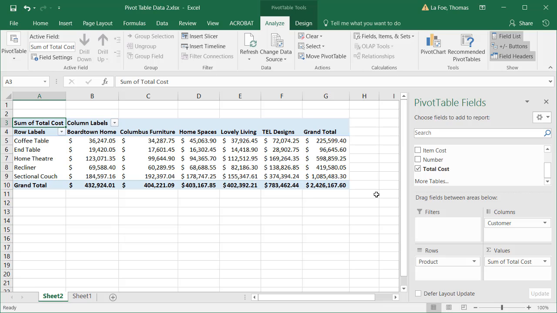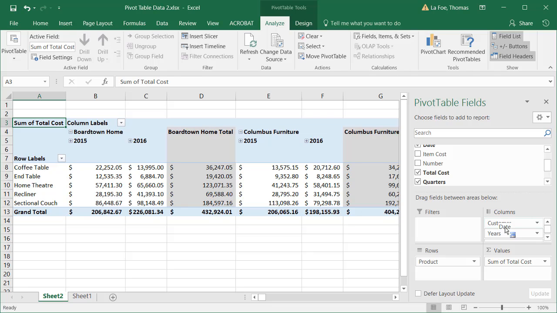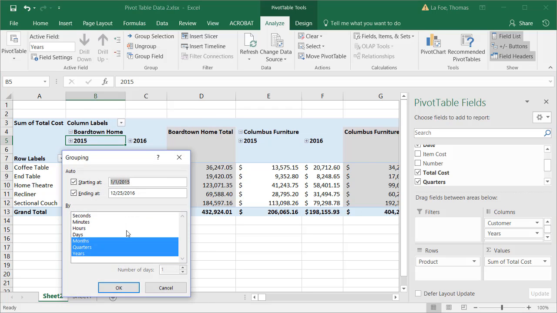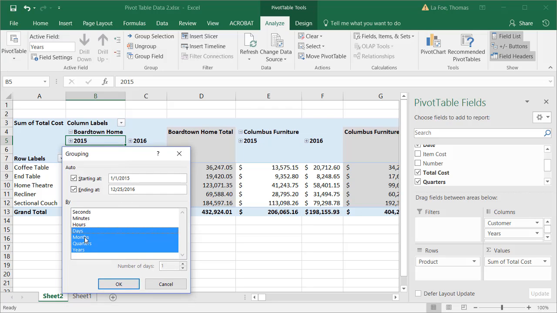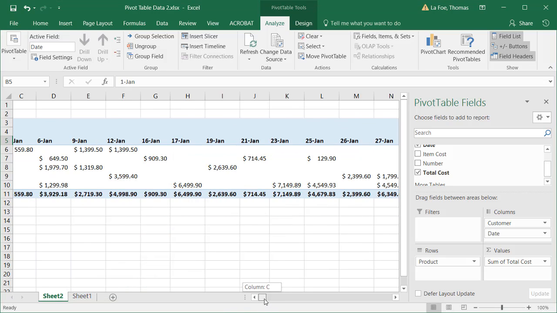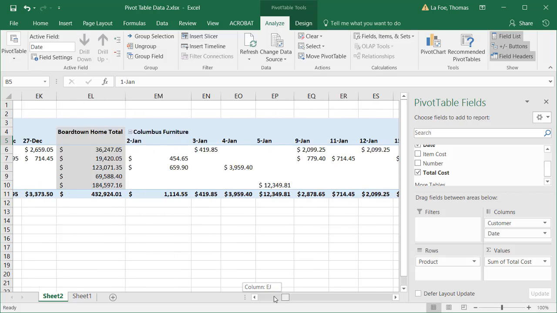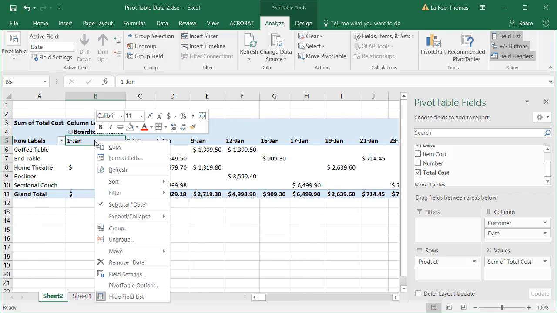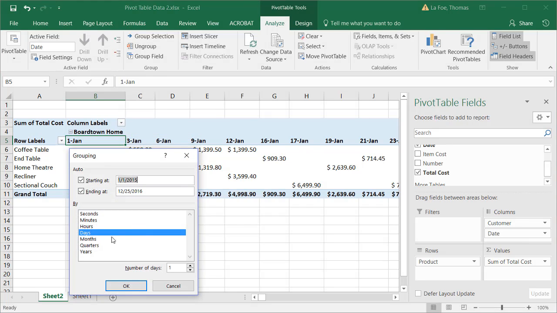Additional fields can be added to the rows and columns as well. Here I'm going to select the date and drag it to the columns field. In earlier versions of Excel, the date grouping is not automatic. Right-clicking on the date and choosing Group, I can change how this data is grouped. In previous versions of Excel, dates were only entered as days. This shows each unique date in the data set. But right-clicking on these dates and selecting Group then allows me to change different grouping methods.